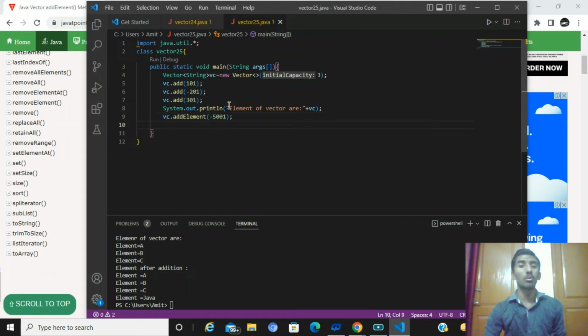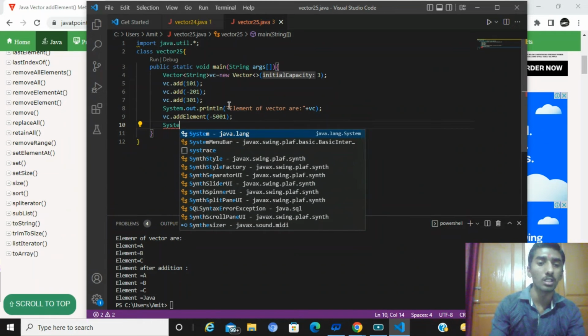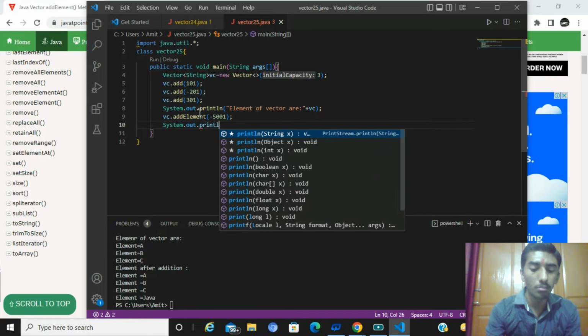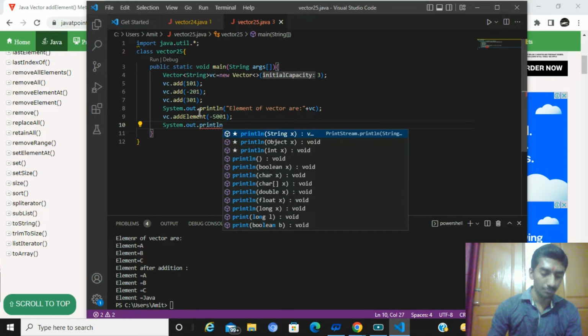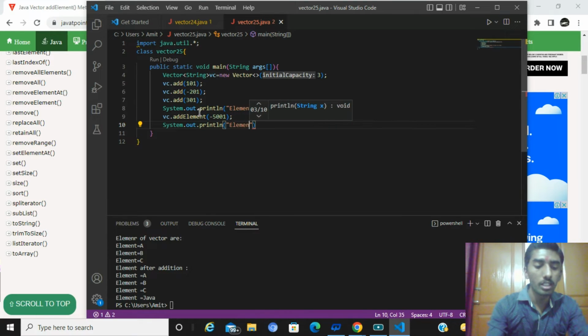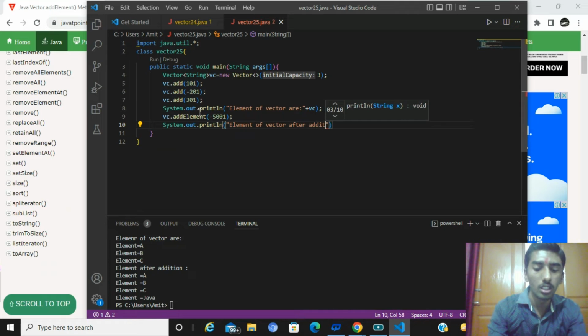Now after that you have to print all your elements again. So I write here the system printing statement, that is System.out.println. Again System with a capital S. System.out.println. Here you write element of vector after addition.